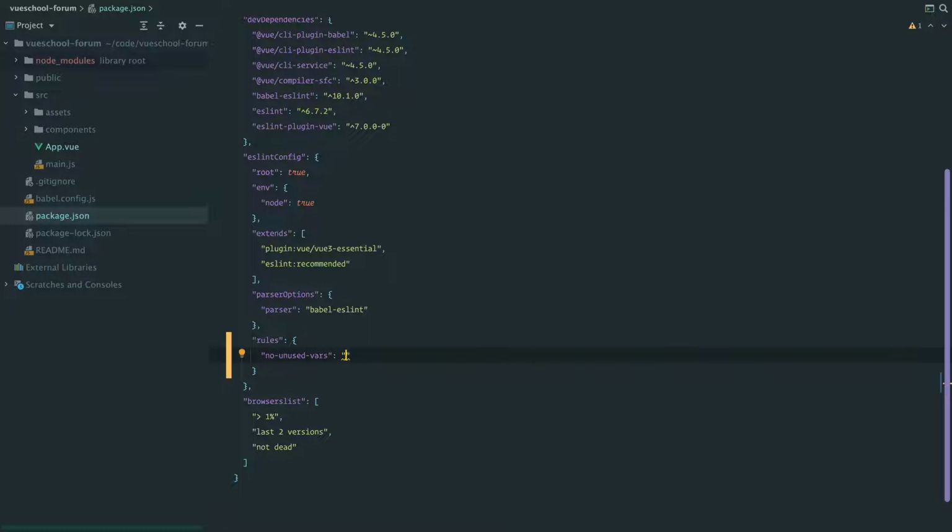Each rule has 3 states: error, warn, and off. If I want to disable it, I will set it to off. Since it is nice to see a warning to remind me that I might have forgotten an unused variable somewhere, I prefer to get a warning. Instead of the state names, we could also use the integer equivalents, which are 2 for error, 1 for warn, and 0 for off. I will set it to 1 for warn.